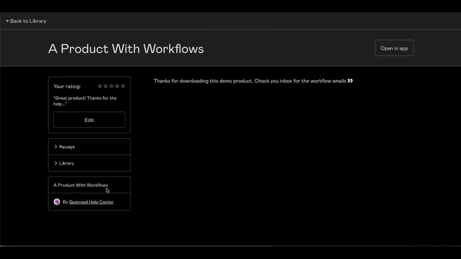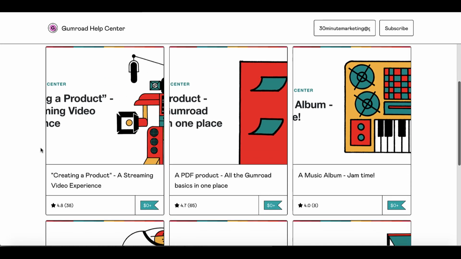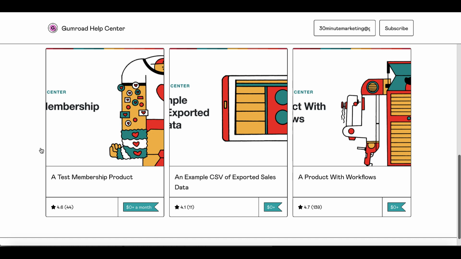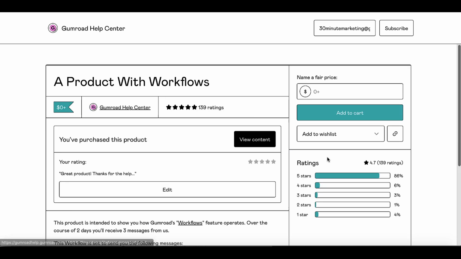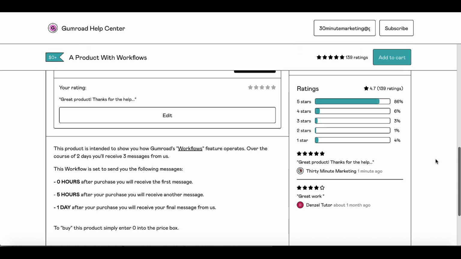Of course, if you want to see that review, or as a demonstration, a product with workflows, this is from the Gumroad Help Center. Now, if I go back to the Gumroad Help Center and I look at the product that I left the review on, here I'll click on that product and scroll down. And again, here you can see all of the ratings. Here is the review that I just left. 30-minute marketing, great product. Thanks for the help. You can see it's a 5-star review.